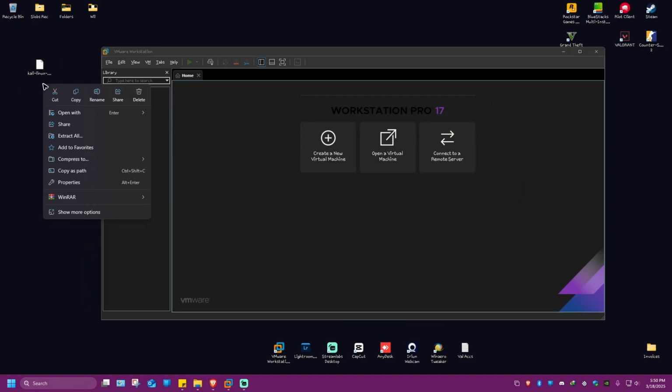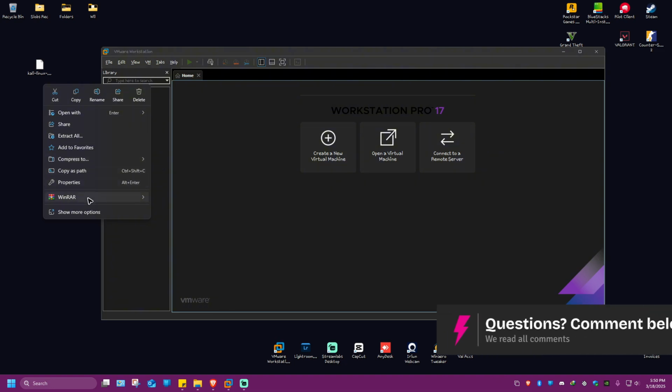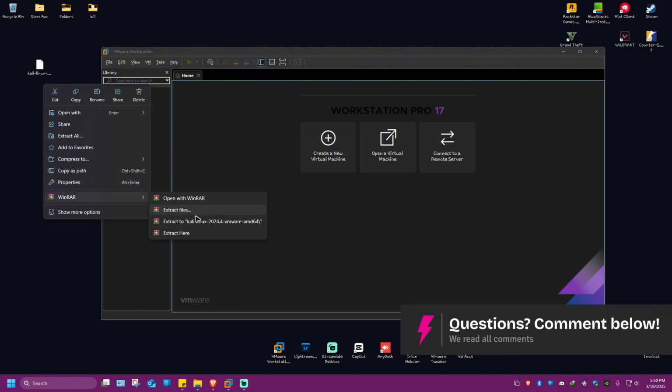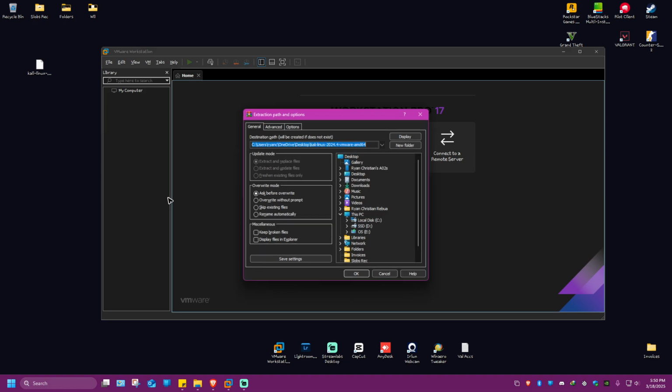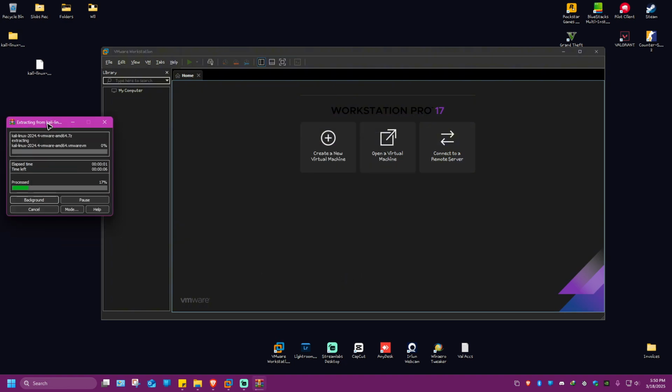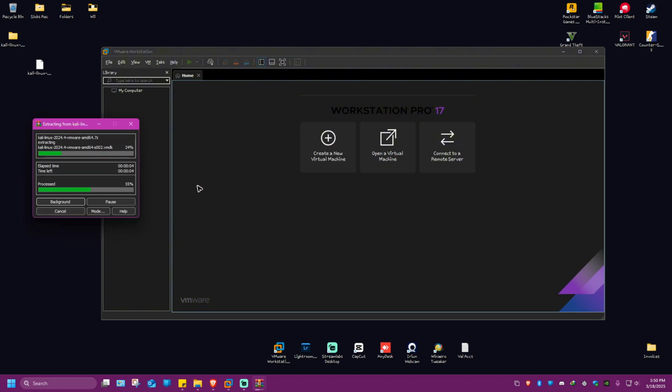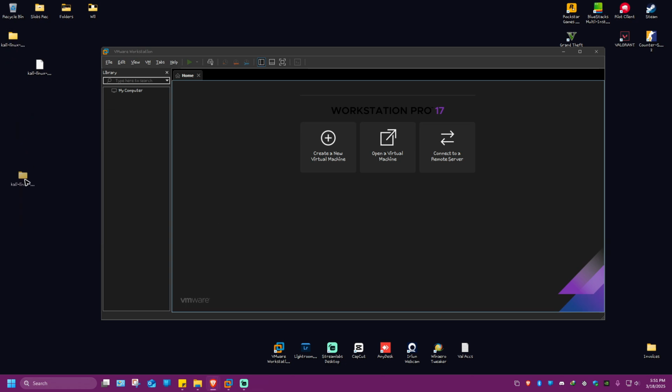Right here, I'm going to right click on it and go ahead and use WinRAR. Right here, I'm just going to go ahead and extract the files on my desktop as well. I'm going to make a new folder, Kali Linux, hit OK, and just wait for the process to finish. It's done. There we have it.